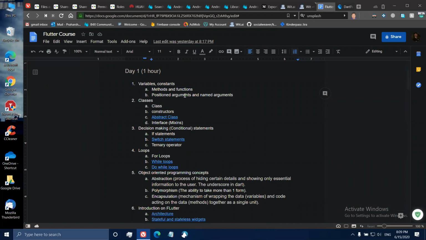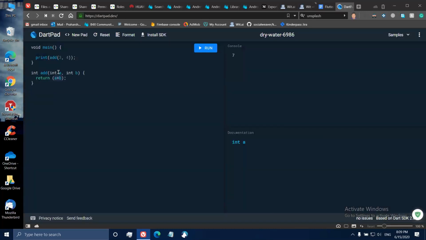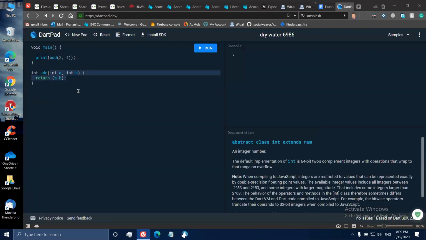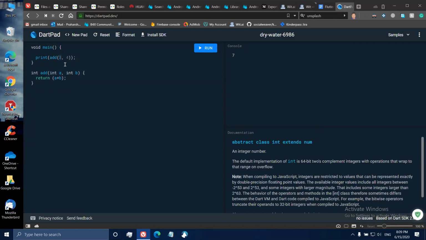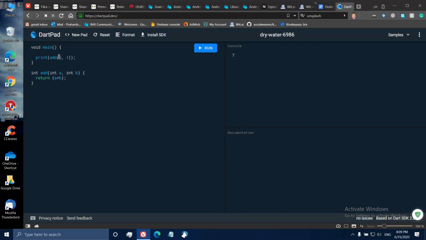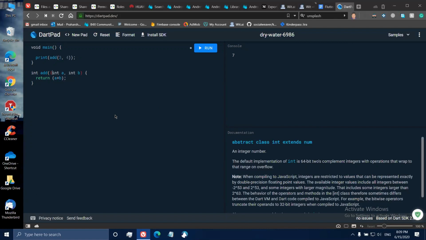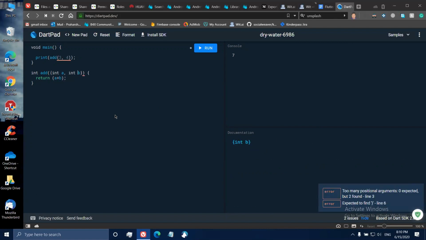Now, positional and named arguments, right? In Dart, these are positional arguments. If I'm writing 3 first here, it will take integer a as 3 because it appears before 4, and since 4 is after 3, it will take b as 4. That is because of the order, right? Now, what we can do is instead of this, we can add braces here, right?